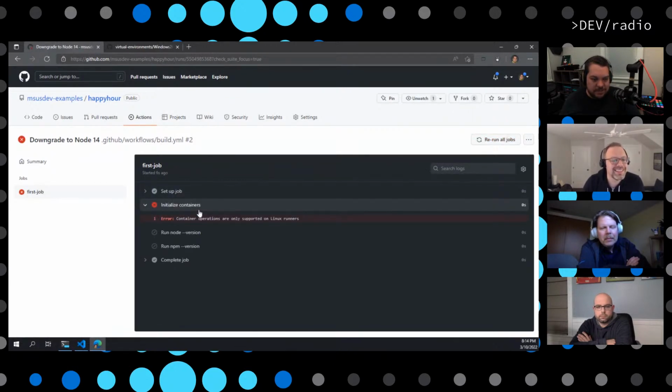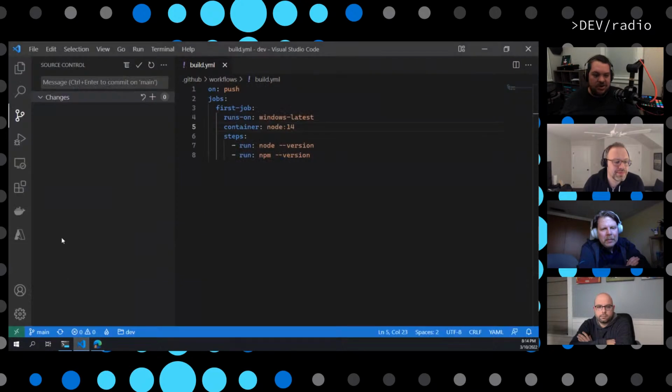And it looks like I may have a typo. And then there we go. Container operations are only supported on Linux runners. So that tells me I need to go ahead and swap my label to a Linux runner, whether it's a specific Ubuntu version, 18.04, 20.04, or just the brave ubuntu-latest.